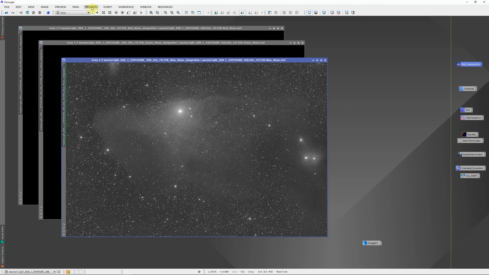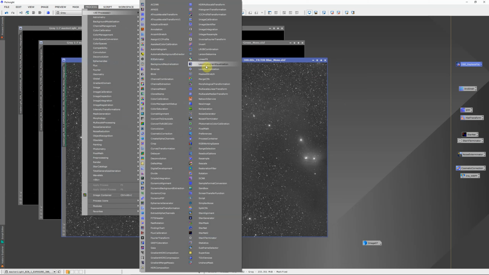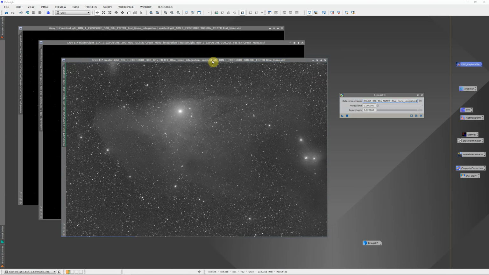And you can find that under Process, and I usually just go All Processes, Linear Fit. What this lets me do is pick a reference image, and in this case I picked the blue because I thought the blue data was going to be most important. Then I balanced the red and green to the blue, so it gives me a kind of neutral color balance. So I've also done that in advance of getting to where we're at here.